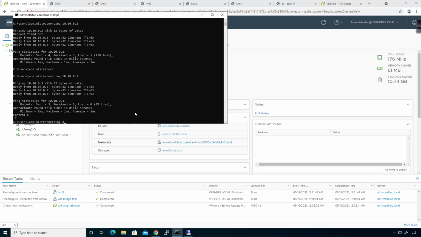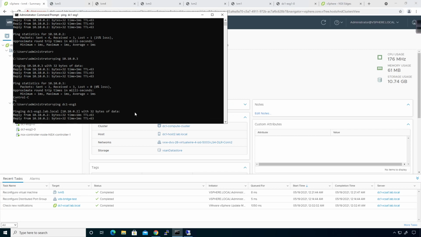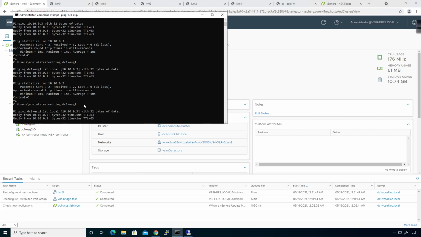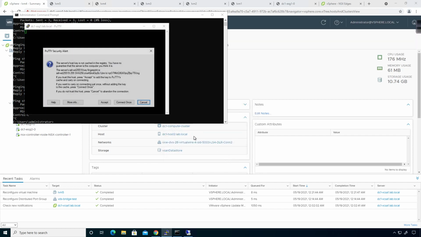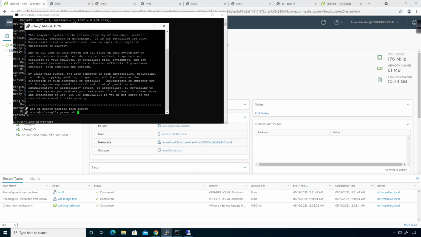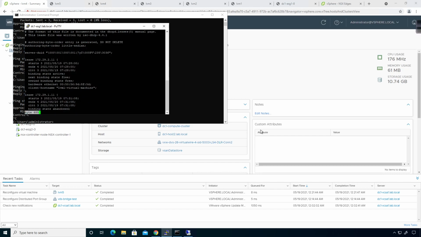I'm going to ping DC1-ESG1, and that should respond, and then ESG2. That pause is doing the DNS lookup. Now if I click on here and type in DC1-ESG1 and save, and then open, I get a prompt. I'm going to accept it. I type in admin and the password, and I can do a show service DHCP lease info, and I get the same look and feel.